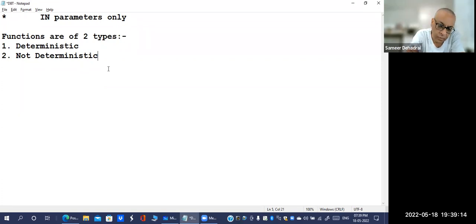For example, I have a function for HRA calculation. Let's say HRA is 40% of SAL. I will pass the SAL as a parameter. Whether I call the function today, after tomorrow, or after 1 week, each time if I send the same value 3000, it's going to return the same result, 40% of 3000. So such a function is deterministic.